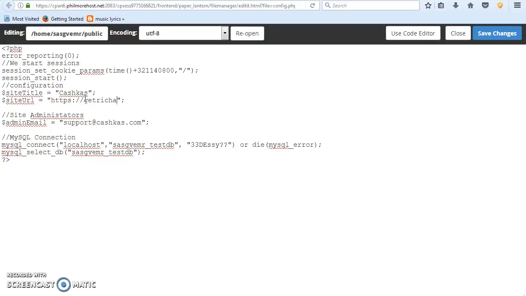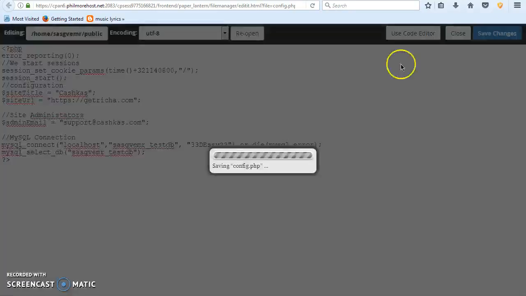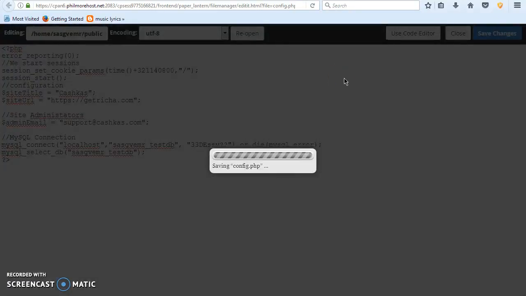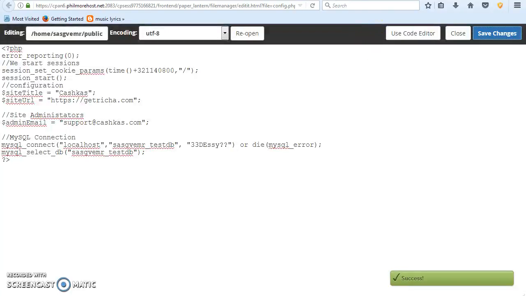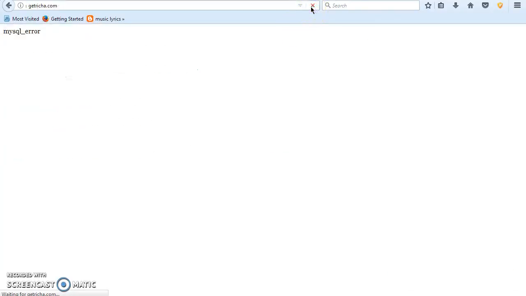Your website URL has to be here, and then click on save. I'm not going to change this yet because I want you to see something. Then you click on save, and after it's done saving, you refresh the page, and the website is working perfectly. So let's see what it looks like.